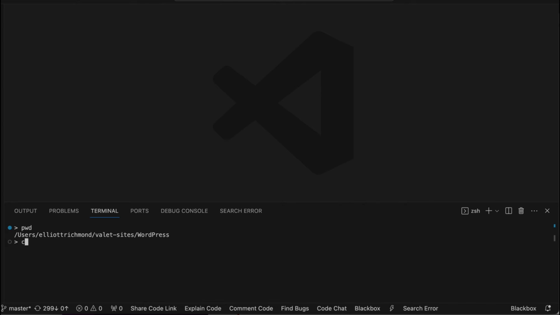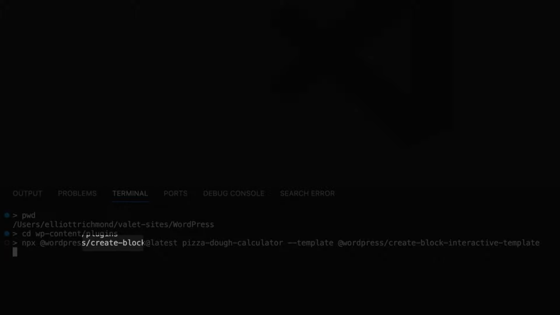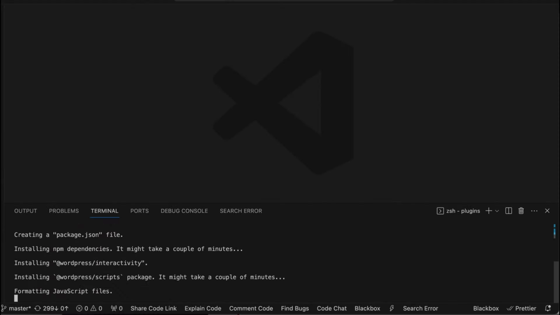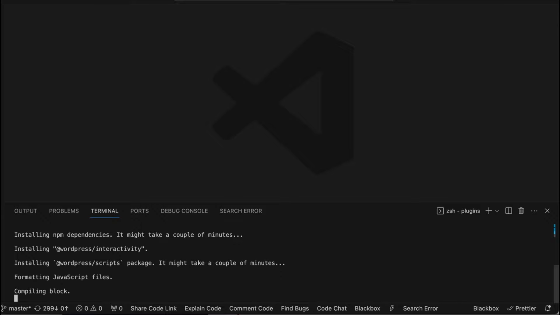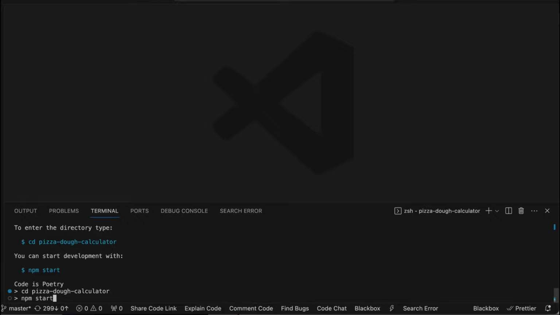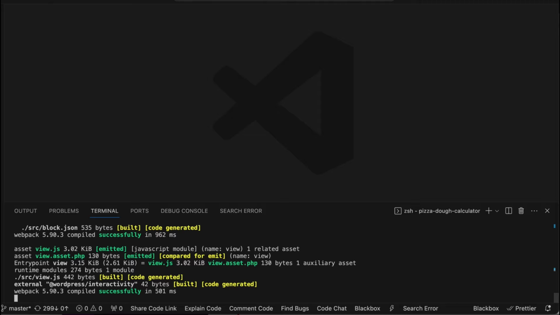So I've run the following command, creating the foundations for my interactive block in my plugins directory by running npx @wordpress/create-block@latest pizza-dough-calculator --template @wordpress/create-block-interactive-template. And for your convenience, I'll leave a link to that command in the description below. It takes some time to run, but once it's done, navigate into your interactive block by using the cd command. For instance, in my case, it's cd pizza-dough-calculator, then run npm start to start the build process. All the files that you need should be bundled when you run the npx command.